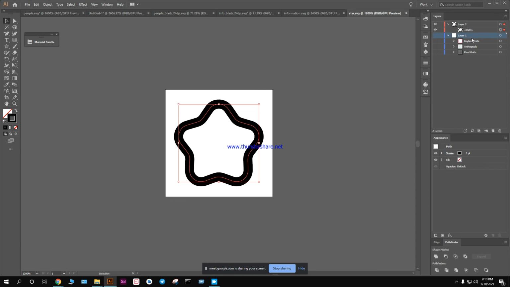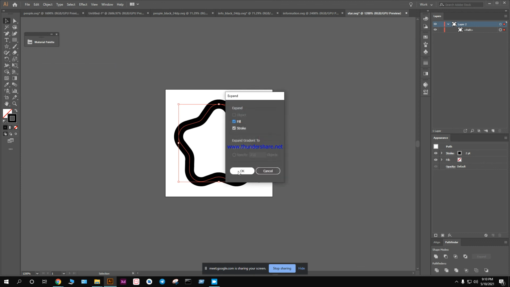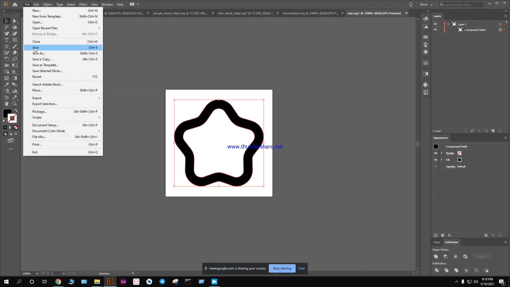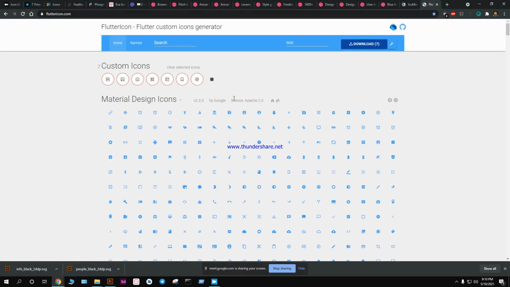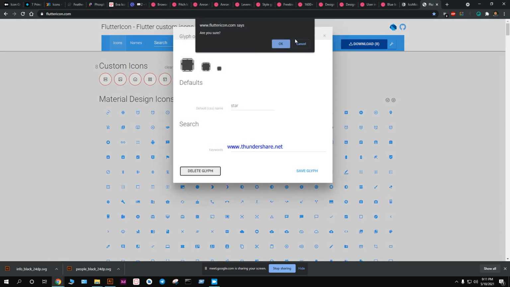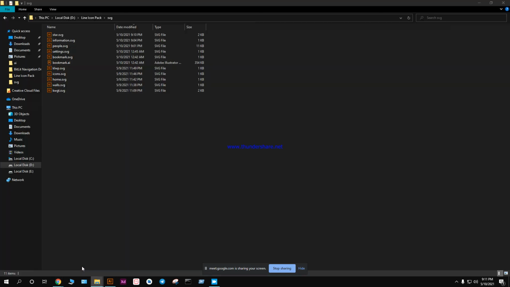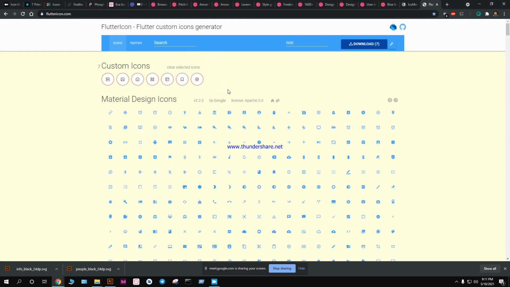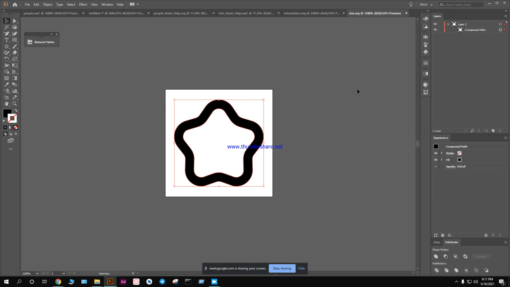That's why I need to first delete the grids, then I need to expand the object, or convert it to a shape, or compound path. Then if I save it and delete this icon, and re-import it once again, no error is shown, and it's showing perfectly. So that's why I told you to follow those 2 steps. So this icon is also done.